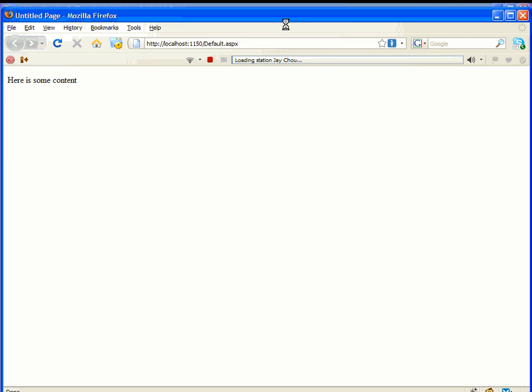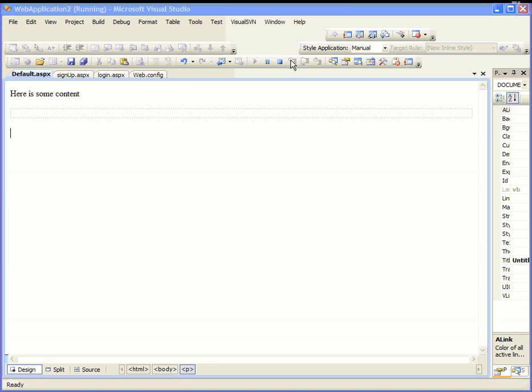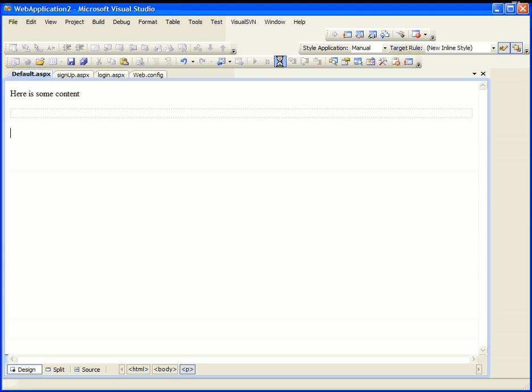But when you go there, it doesn't. It says here is some content, which is exactly what we expect to see on that page. So that's not particularly useful. Okay, so let's close that down, reduce that a second. Let's now press stop debugging.